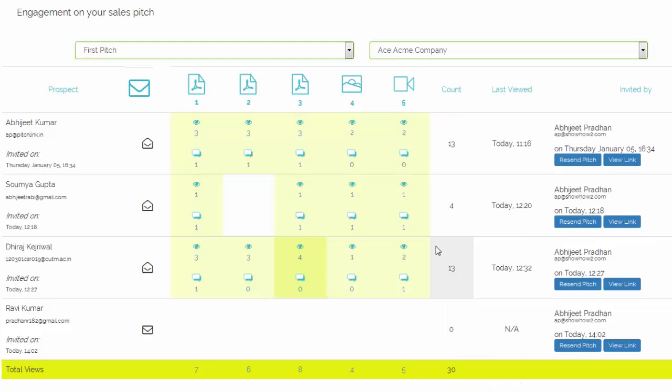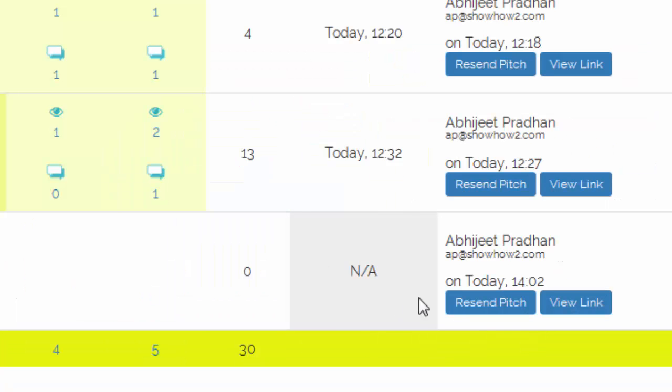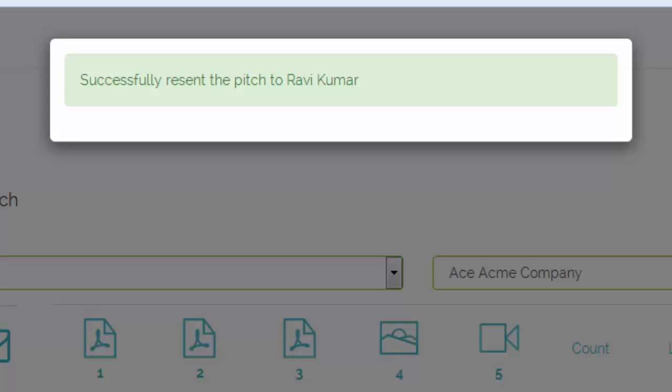If a customer has not opened a pitch, you can decide to resend the pitch to her. The Resend button is available right within the Analytics dashboard.